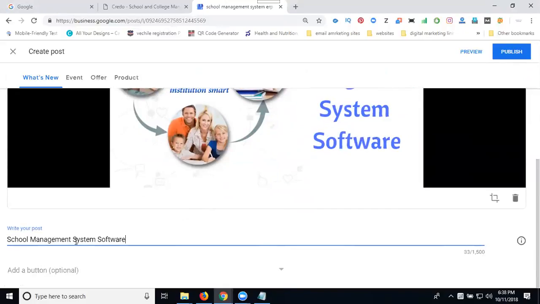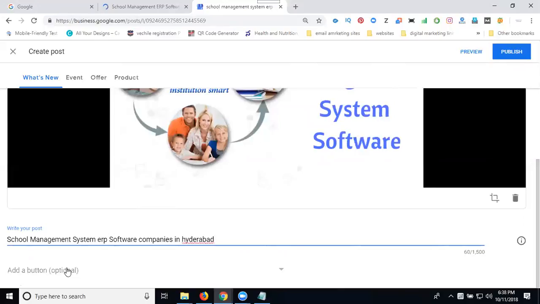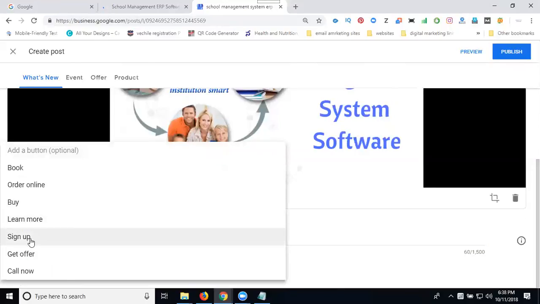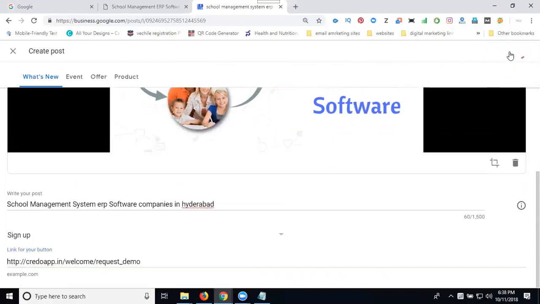School software. Here, what are we matching? School management system, ERP software companies in Hyderabad. Here, once they come to this, they're going to wait. Request a demo option. That is called, copy this URL. Click here. Add your button. The option called sign up. Click here. Click for publish.